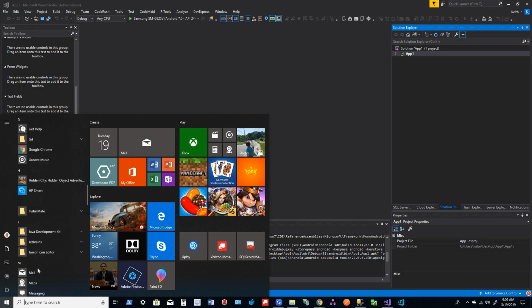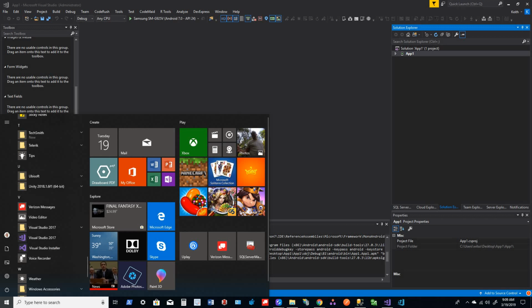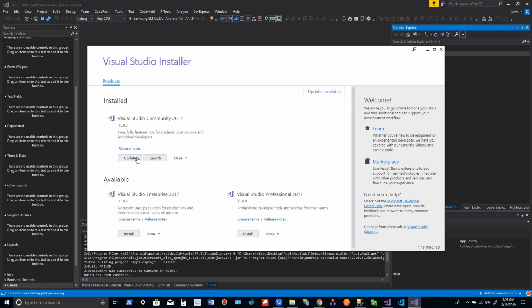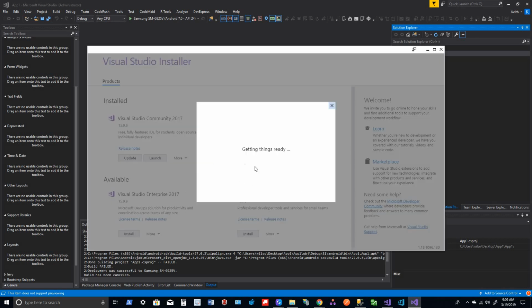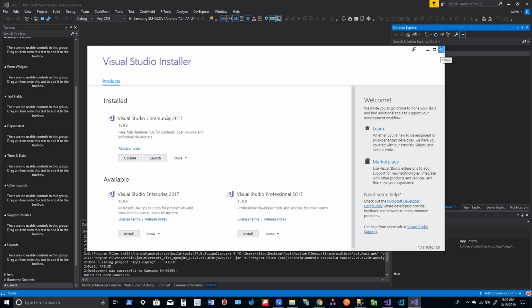We are actually going to go down to Visual Studio. I should have probably had that up already. But you want to select Visual Studio Installer. So once you do that, I have an update. A lot of times this will say modify, but if it doesn't, if you're like me, you can just drop this down and click modify. When that opens up, you want to scroll down to mobile and gaming and select mobile development with .NET. Okay? Once you select that, you can modify, and then that will install. And then you want to open up Visual Studio.